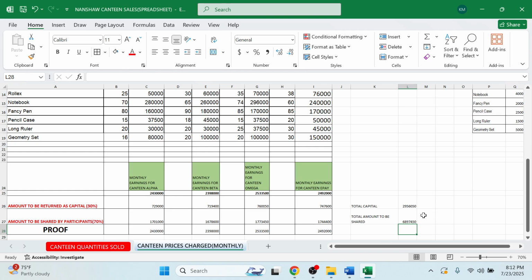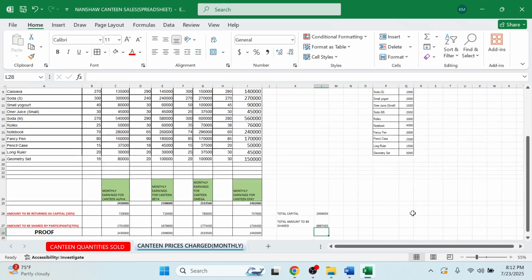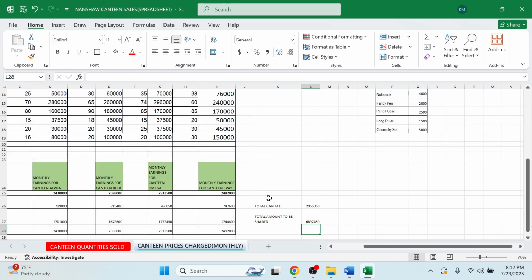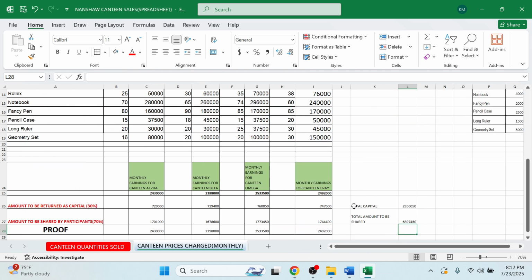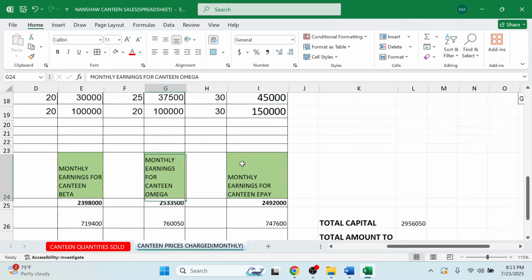That is 6,897,450. So that is it with total capital and total amount to be shared. I could just maybe give it a bold look and bigger size so that it can easily be identified by the user.